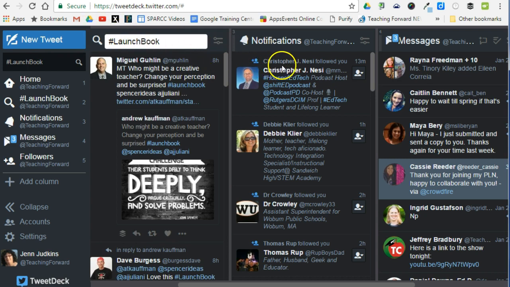The next column that I would suggest you have is a notifications column. This column will put all messages that pertain directly to you in this column. This would be anything that mentions you by adding your Twitter handle to the tweet, or any instances where someone is retweeting, sharing out to their followers, or favoriting a response tweet that you've done. So this helps you to see very quickly any tweets that pertain directly to you.